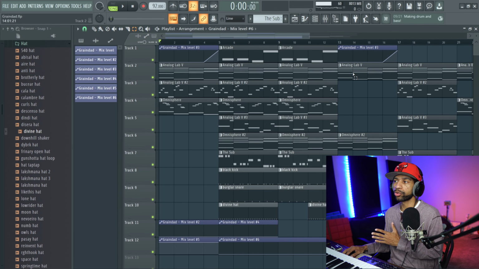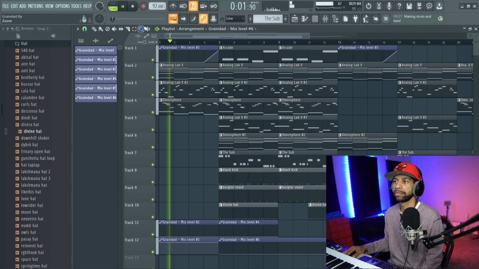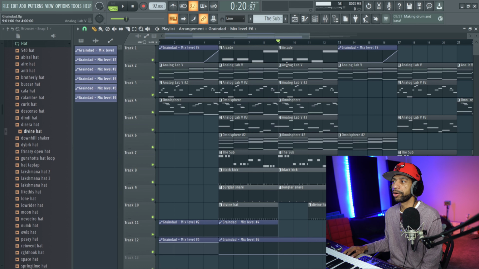So I'm gonna play it through so that you can hear what it sounds like with the Graindad on there and without the Graindad on there. So that's with the Graindad on there. So now I'm just going to start it right here, and then this is without the Graindad on there, so you can just hear the regular piano, and then I'm going to let it go back into the Graindad so you can hear it again.